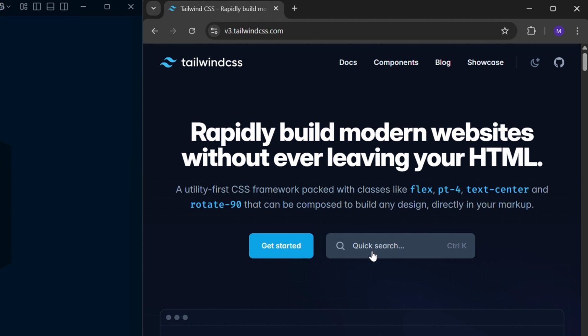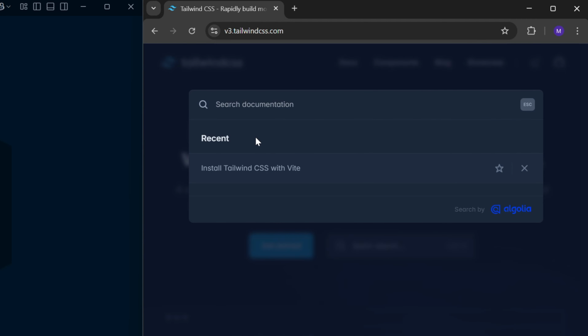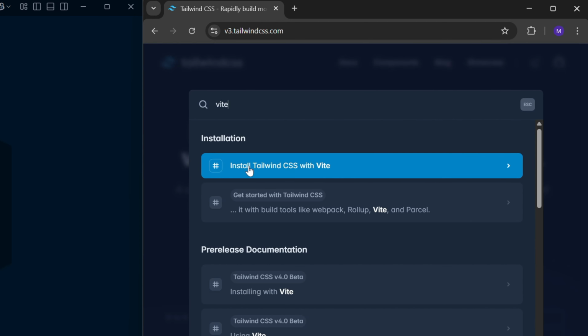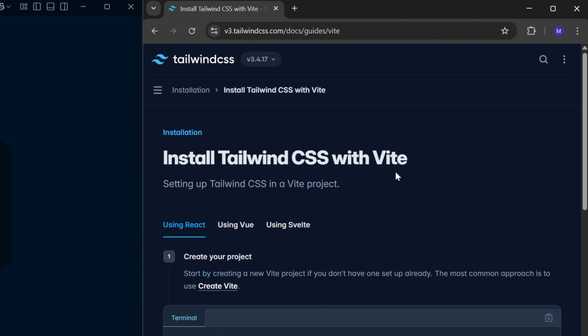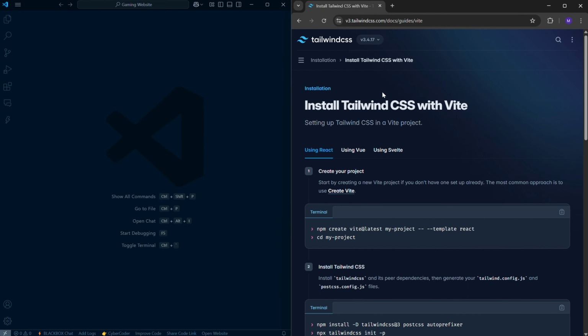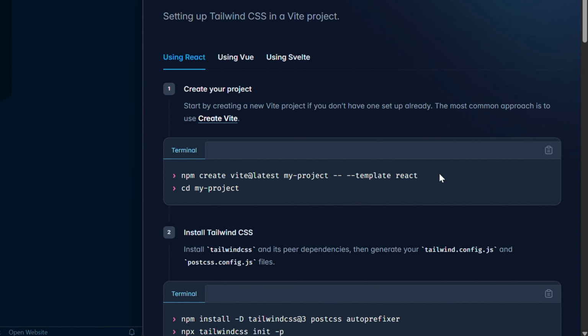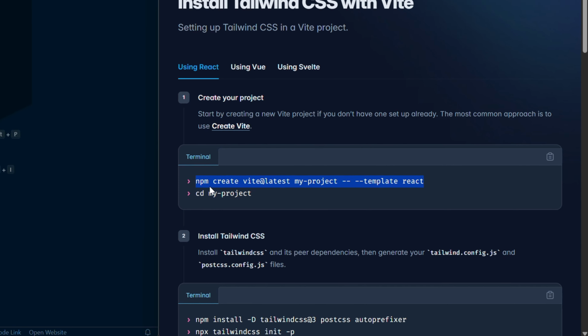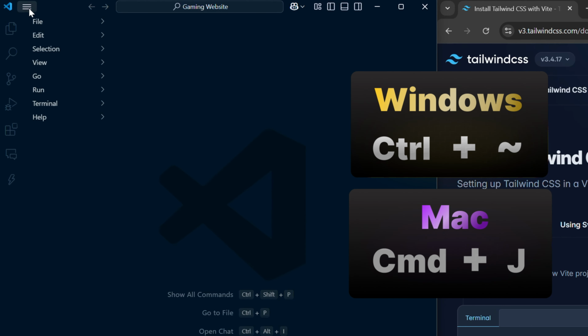Now use the search bar at the top of the Tailwind website and search for Vite. You should see a result saying install Tailwind CSS with Vite. Click on that. Perfect. Now we're on the guide page. The first thing it shows us is a command to create a new project using Vite. Copy that command. All right, now open the terminal in your code editor.